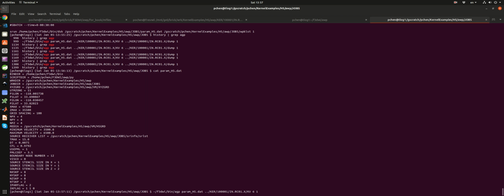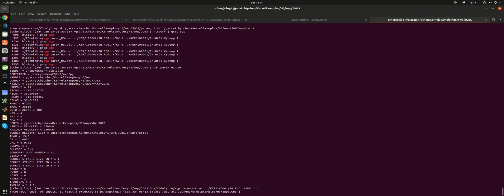For SW4, that's understandable, but for AWP, we have just one grid, so there's no concatenation. But nevertheless, if we want to simply manipulate the output grid, the concatenation flag has to be set to true.